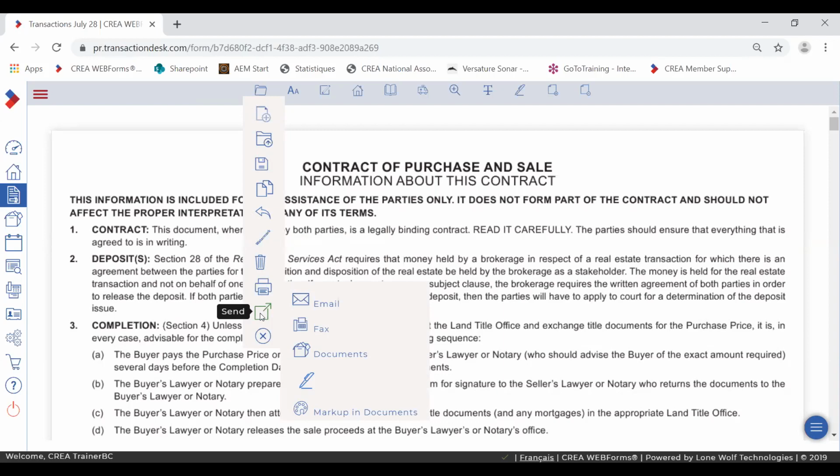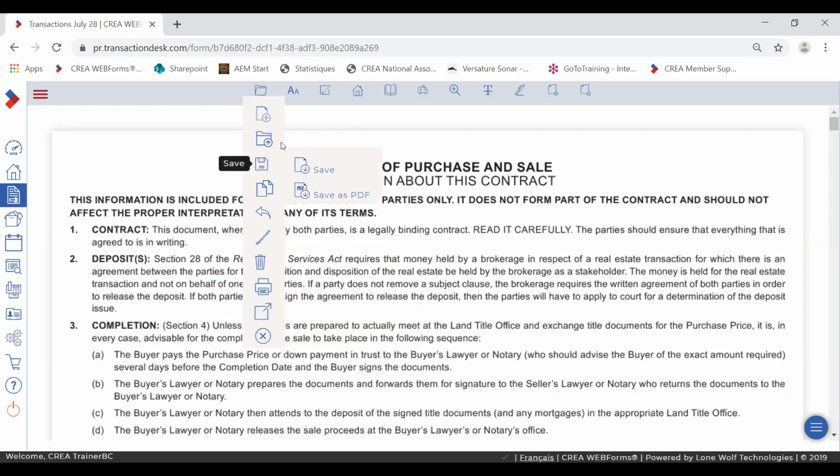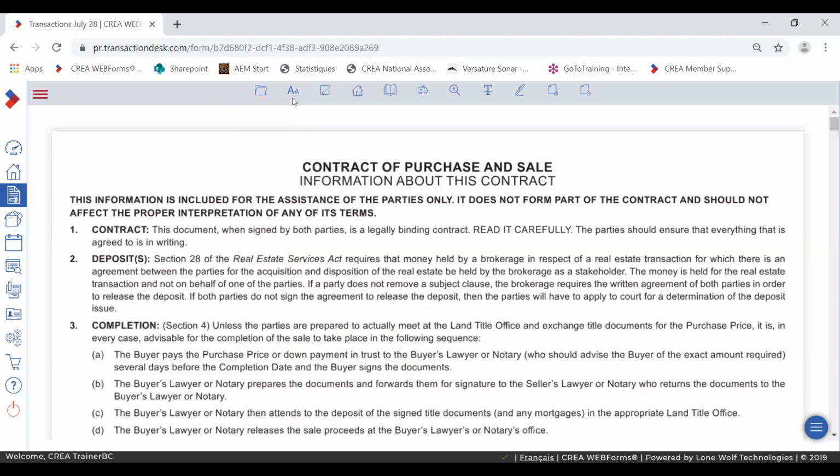Every time you see that pen, that means that your e-signature is linked. If you don't see that pen, it's because you are not linked, so you should be able to see that if it's properly linked. There's also the option for markup, and we're going to look at that as well because it's at the top as well. The next option is your font.